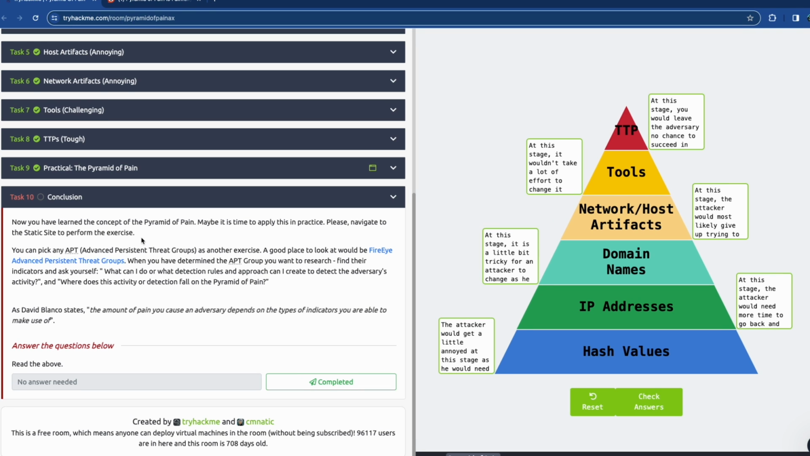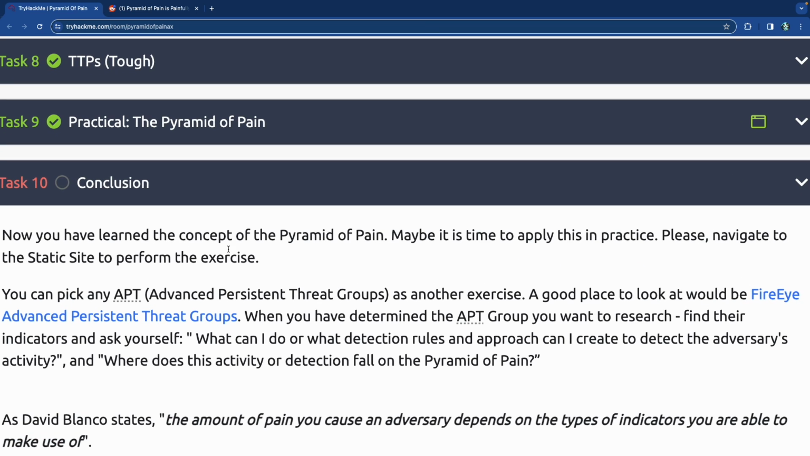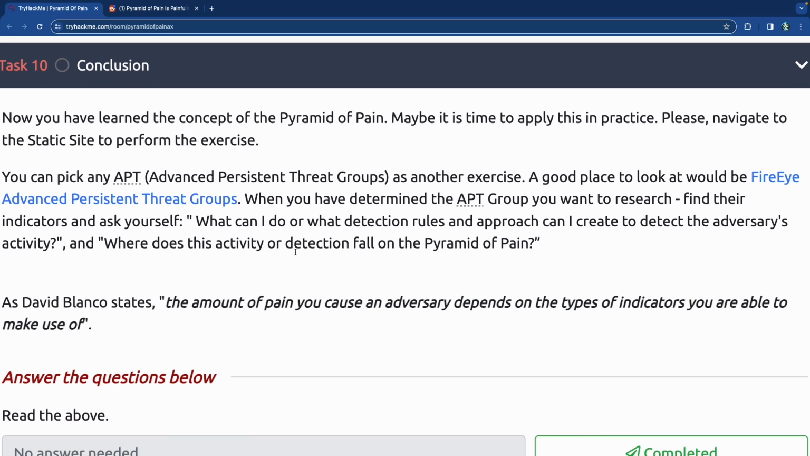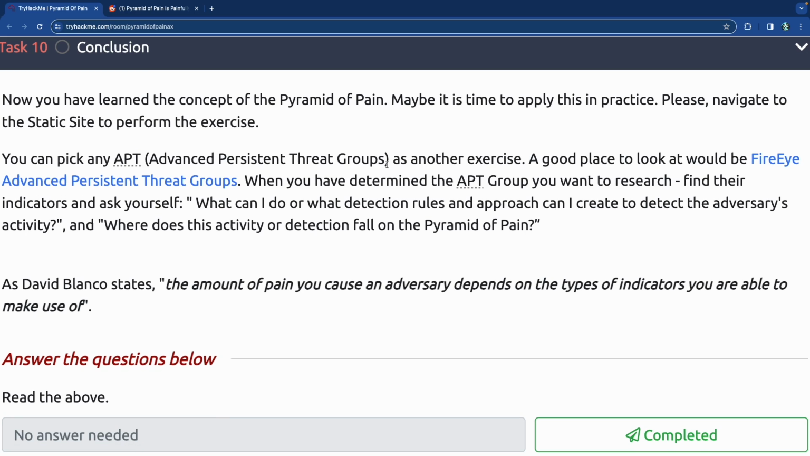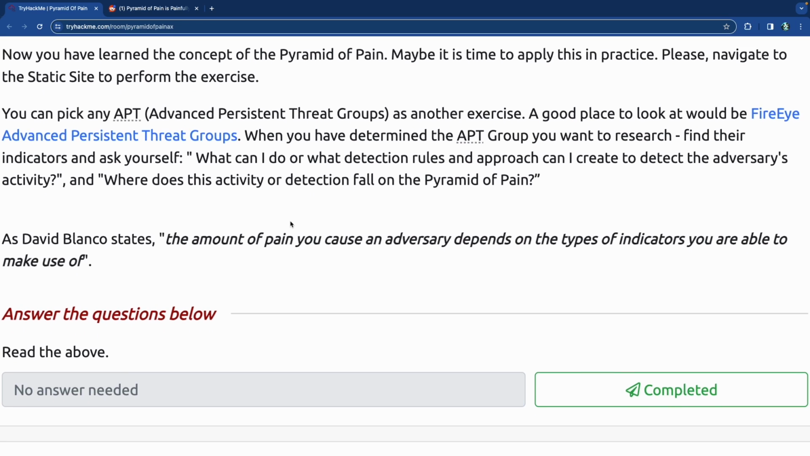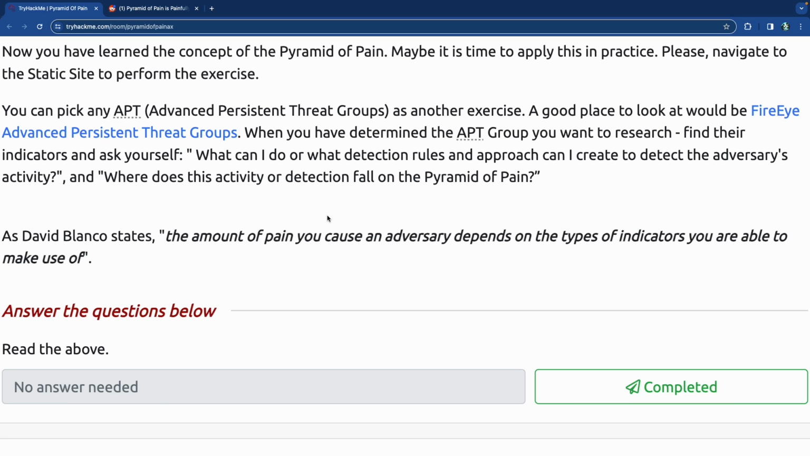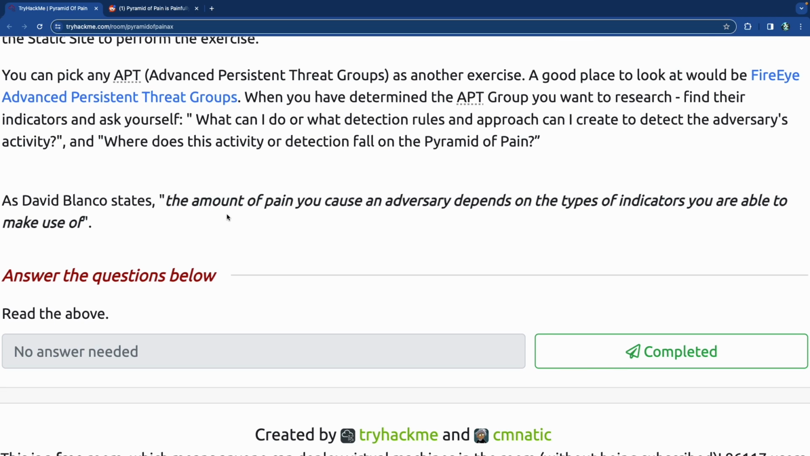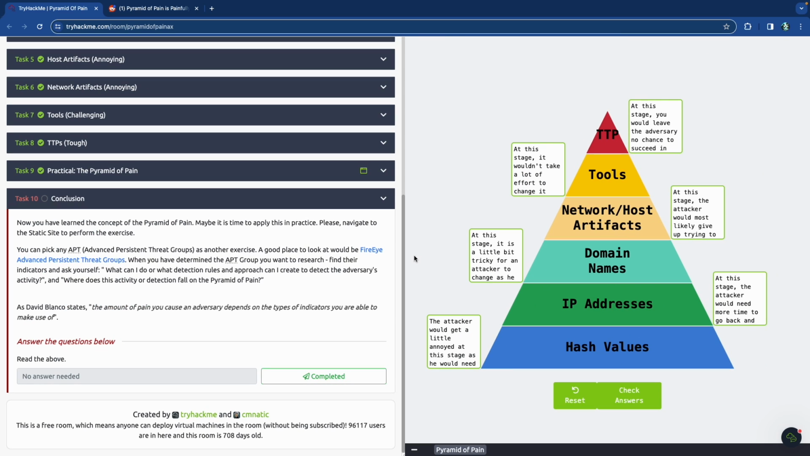Alright, so now that you've understood the concept of the Pyramid of Pain, maybe it's time to apply this in practice. Please navigate to the static site to perform the exercise. You can pick any advanced persistent threat group. As another exercise, a good place to look would be FireEye Advanced Persistent Threat groups. When you have determined the APT group you want to research, find their indicators and ask yourself, what detection rules and approaches can I create to detect the adversary's activity? And where does this activity or detection fall on the Pyramid of Pain? As David Bianco states, the amount of pain you cause an adversary depends on the types of indicators you're able to make use of. So that's basically it.